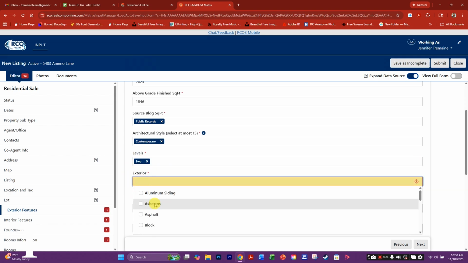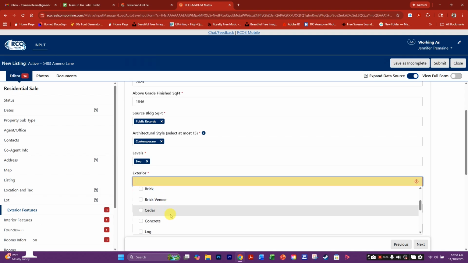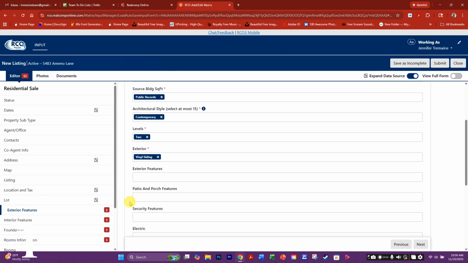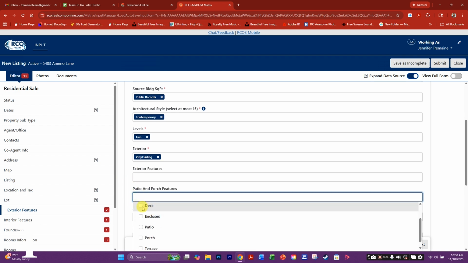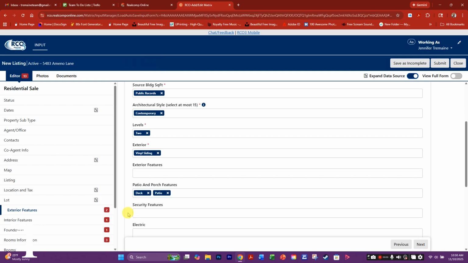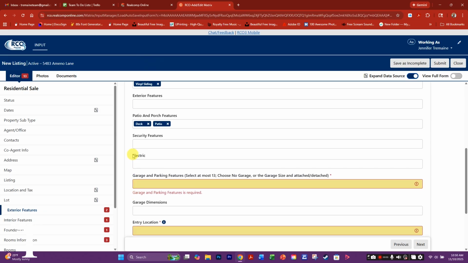We'll have to describe what the exterior is made out of. In this case, we're going to go with vinyl siding, but vinyl siding, brick, stone are all common exterior features. Porch and patio features, don't forget to put these in. These are looked at by an appraiser. If it's got a deck or if it's got a patio, put those on.